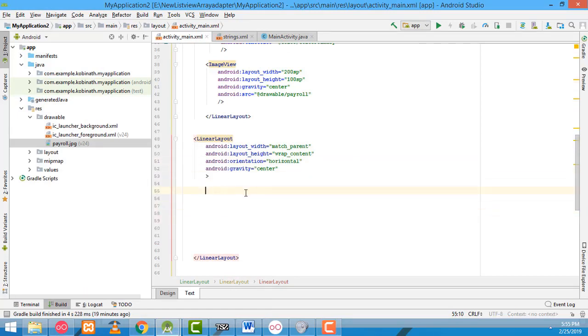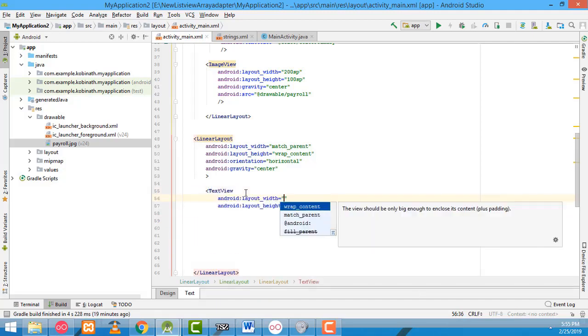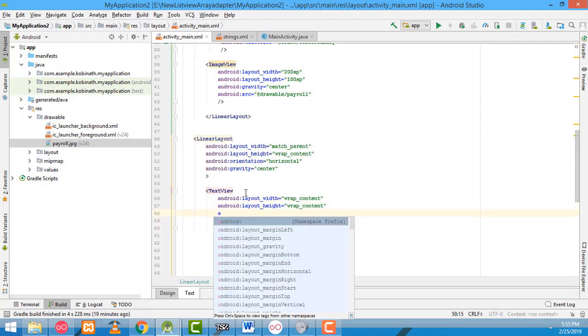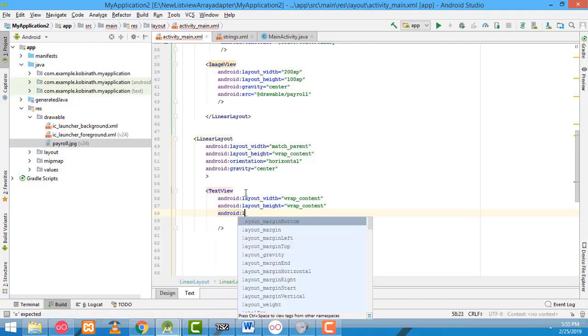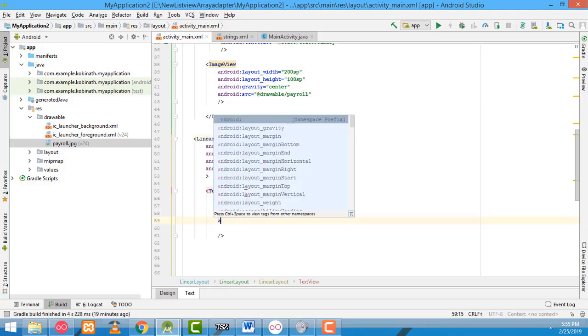After that, I'm going to create the text view. So text view, I'm going to wrap content. This one should be wrap content. After that, here wrap content. After that, we have to write Android layout margin left, 200 sp. We select that. After that, we have to change the Android text.